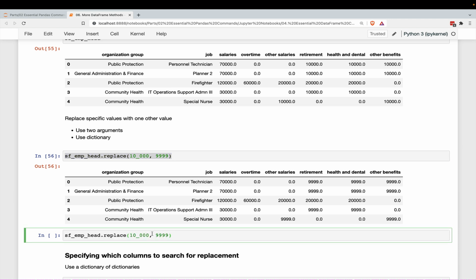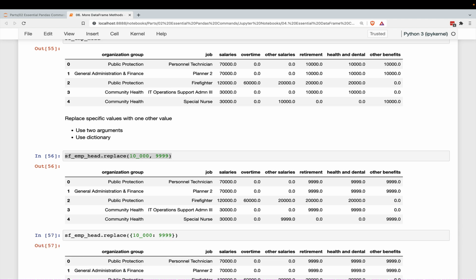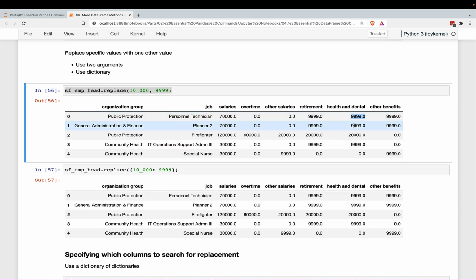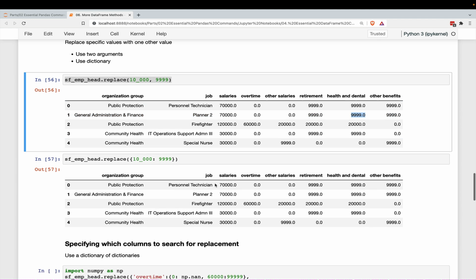Or you can actually use a dictionary. So some people like to use a dictionary that just maps the value, so 10,000 to 9999, like that. And you can see they both work. So here is the replaced value. Every 10,000 in the entire data set gets replaced.